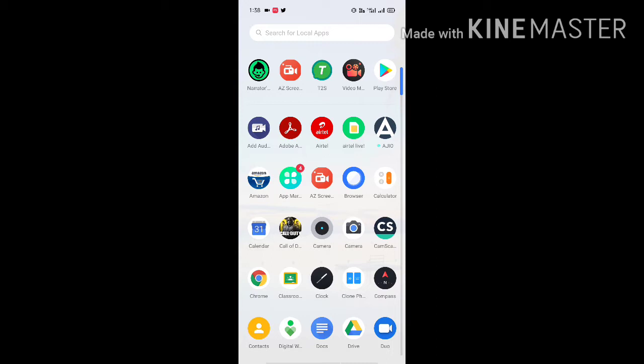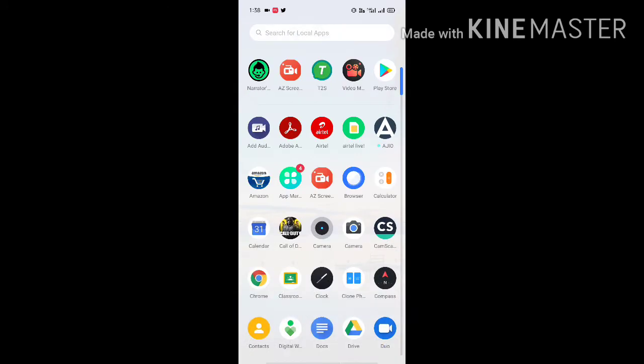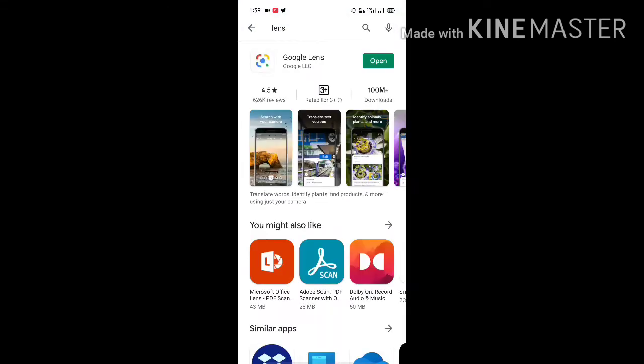First, we are going to open the Google Lens app. In most modern smartphones, it will be present in the phone. But if you're using an older version, go to the Play Store and download the Lens app.